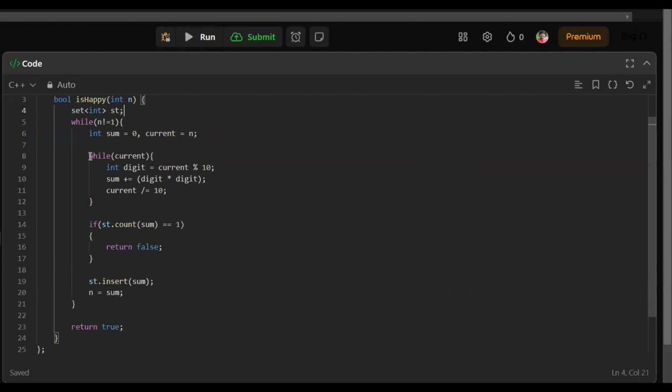By using this loop, we have to take the summation of all of the squares of the digits, and we have to check whether this summation appeared before or not. If it appeared before, that means it will become an infinite loop, so we have to return false. Otherwise, we simply add this summation into the set and replace the value of n with the summation. Finally, we have to return true. I hope you understood the code.